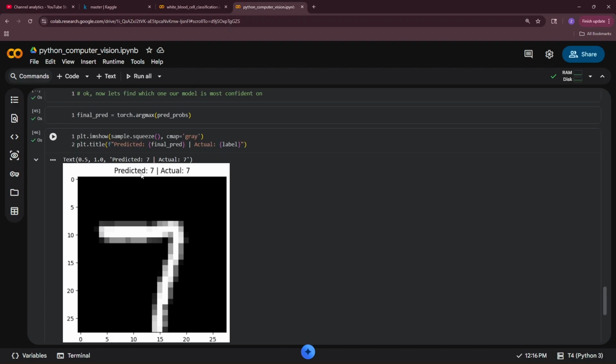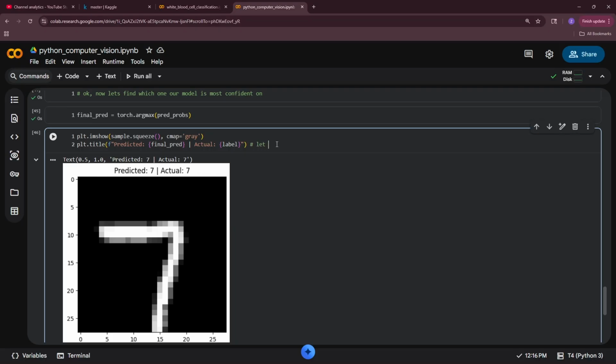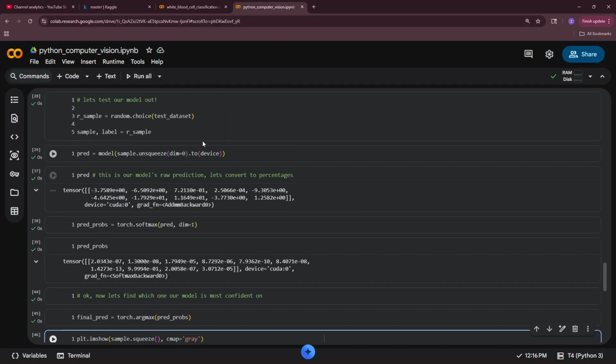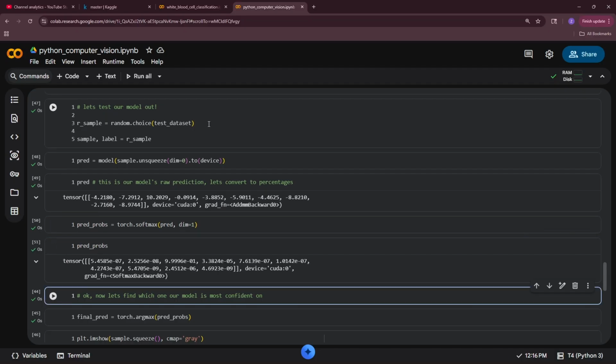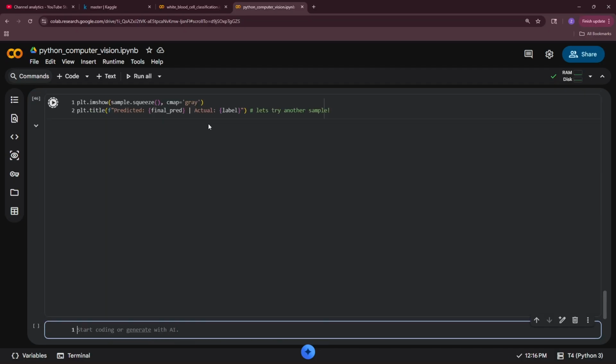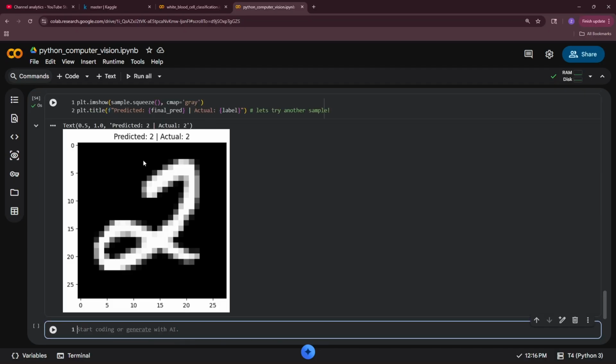And as you can see, the model predicted correctly. Let's try that again. And in this case, for the number 2, the model also predicted correctly.